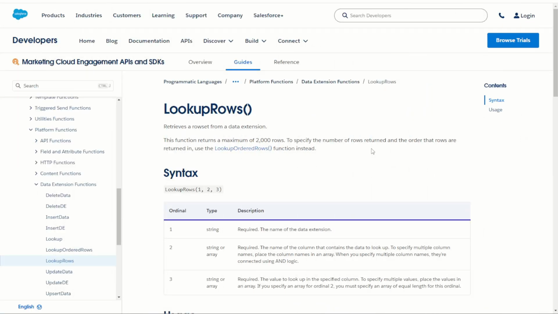So as you can see, the LookupRows function in server-side JavaScript is extremely similar to the AMP script function for LookupRows. When you do it in server-side JavaScript, though, you do get that JSON object returned, which is a lot more flexible and easy to use as a JSON object to look up and address values, but also to stringify and store those values, for example, as a text value in a data extension.